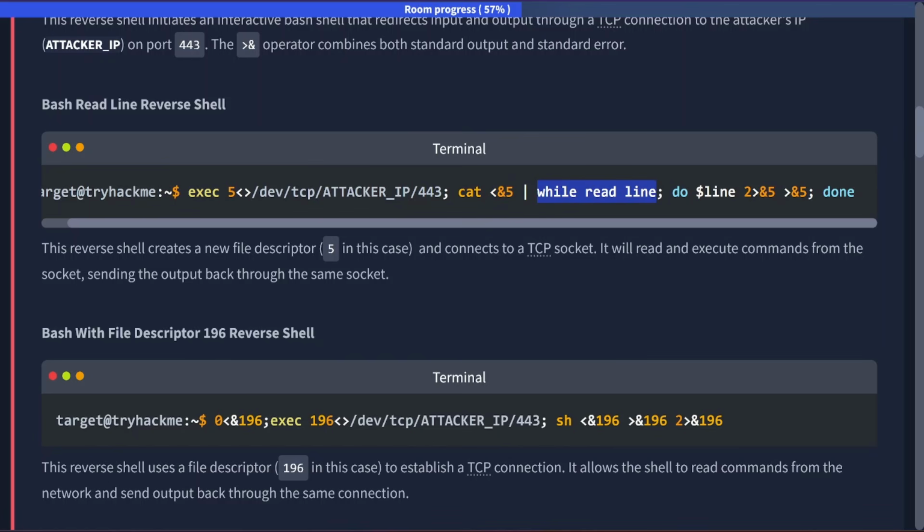And now this script is while, which is going to start a loop that's going to run indefinitely, really, and it's going to read line. So what does this do?